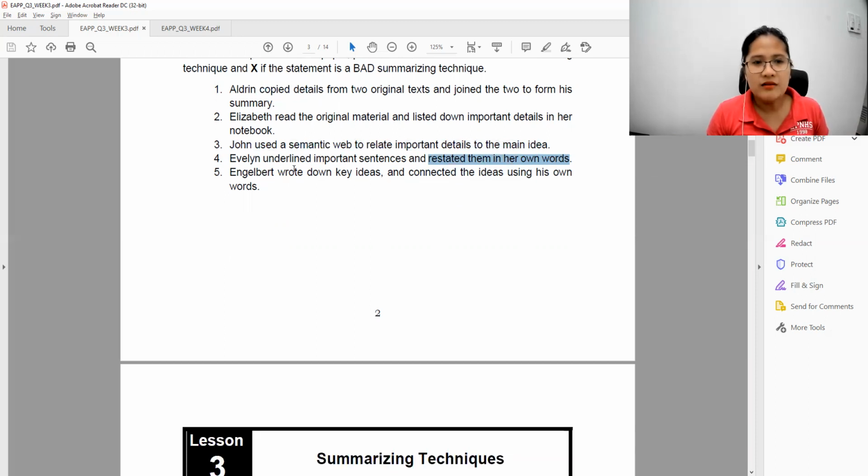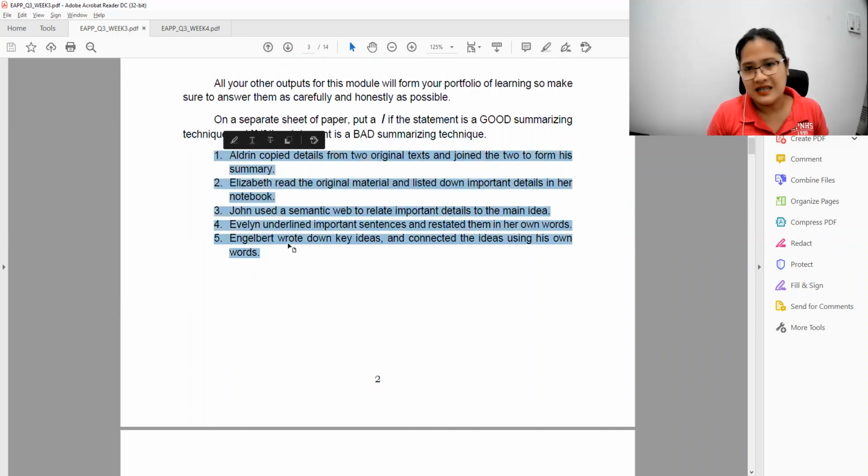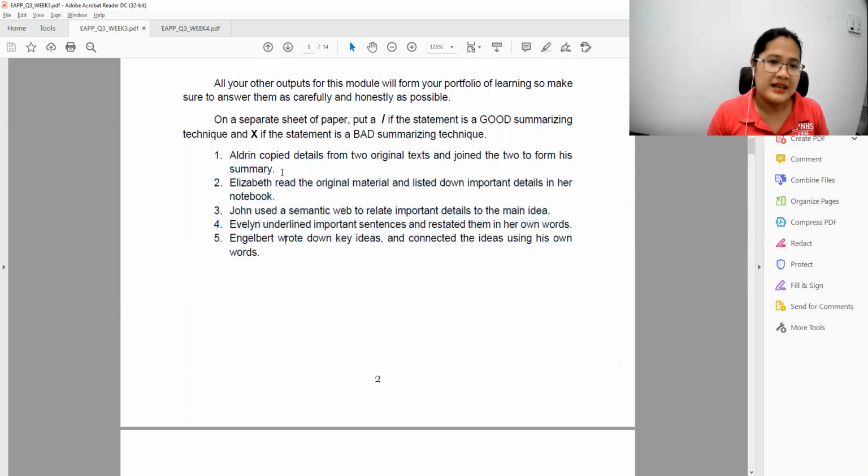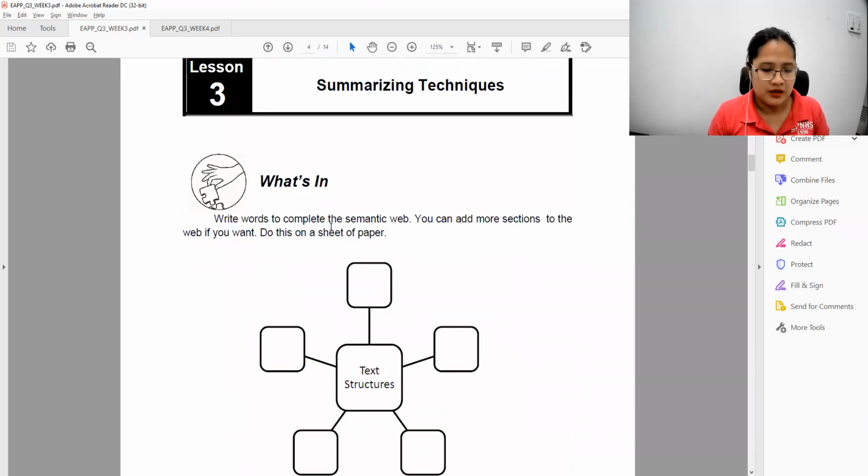And then lastly, Engelbert wrote down key ideas and connected the ideas using his own words. So again, it's a good summarizing technique. What we have seen is that when somebody copies the original text and claims it as his or her own summary, that's a bad summarizing technique because practically that's plagiarism. But when one uses his or her own words and uses various techniques, then it can be considered a good summarizing technique. Okay, so let's move on.